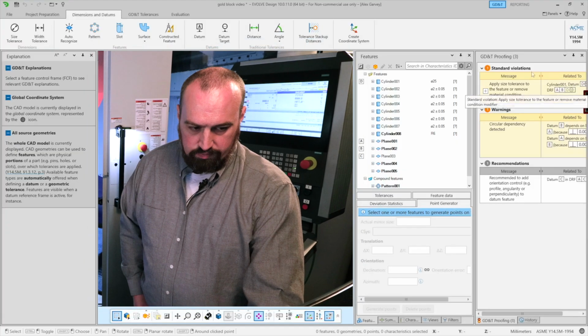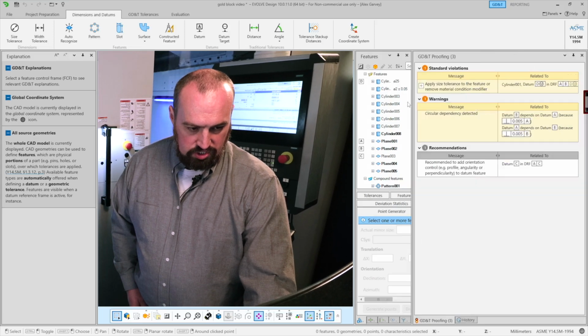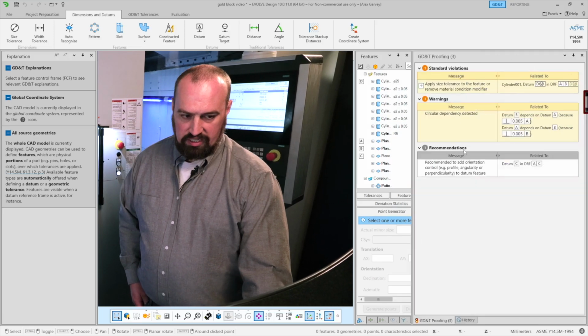And then for correcting the GD&T, we have our GD&T proofing panel that will give us warnings and errors basically in different levels. So we might have things that are warnings that are absolutely not allowed. They'll show up in red. Things that mathematically don't make sense. It doesn't matter what standard you're in.